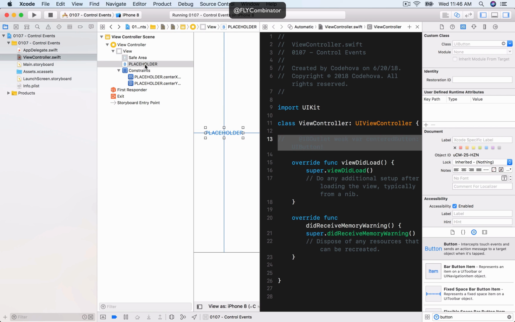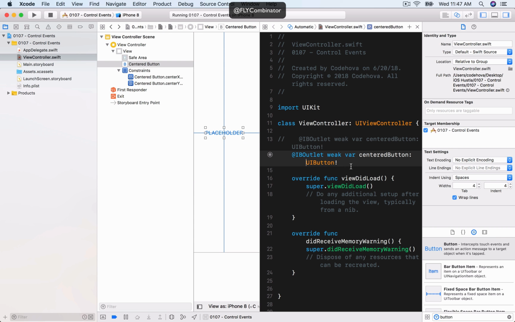So I must have hovered over one of these lines. And what I want to do is get it from the button. So creating an outlet with the control method is much safer than doing it from this view hierarchy, okay? So if we create a UI centered button here, when we connect, it's already connected for you.